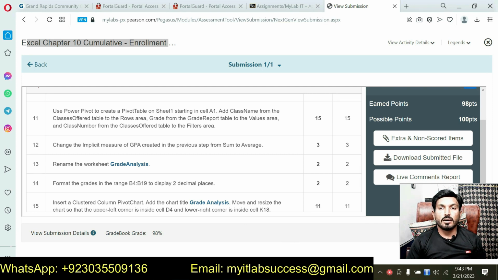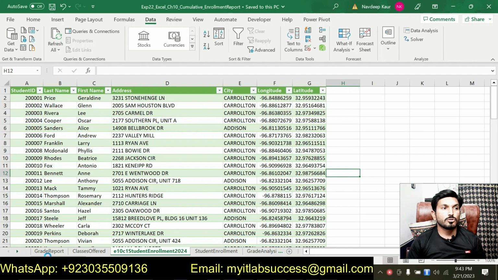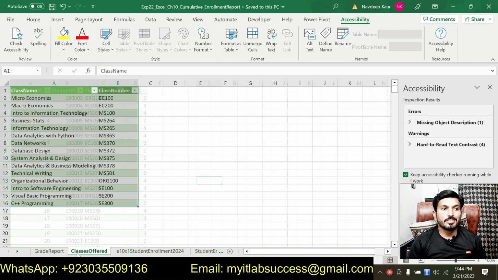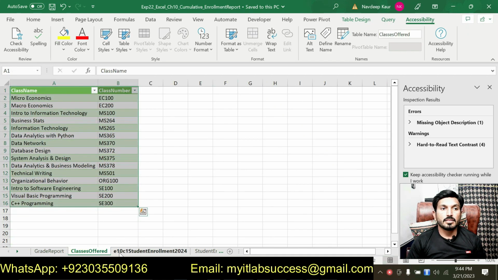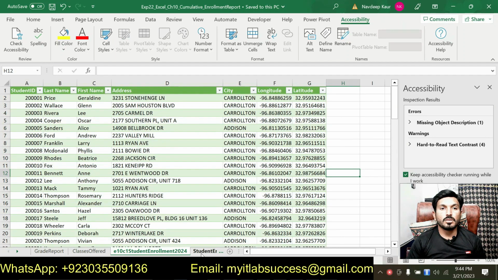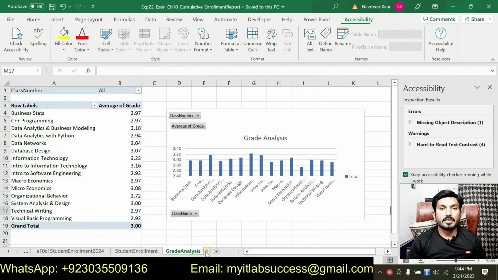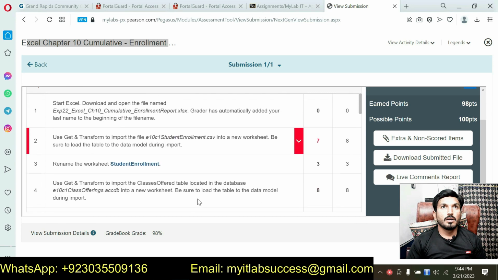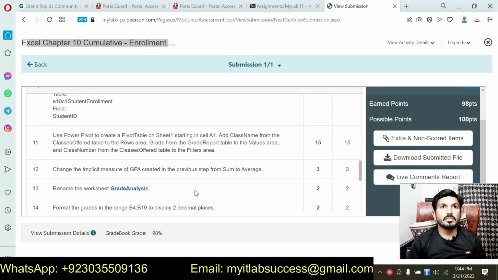Let me give you a final overview of the final version. So this is the first grade book, grade report sheet, then classes offered, then the student enrollment 2024, then the student enrollment, then the grade analysis worksheet having a pivot table on it and a pivot chart, a cluster column pivot chart. So I have already completed this and I got 98% in this assignment.